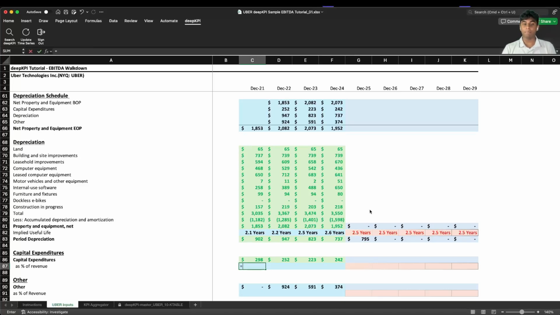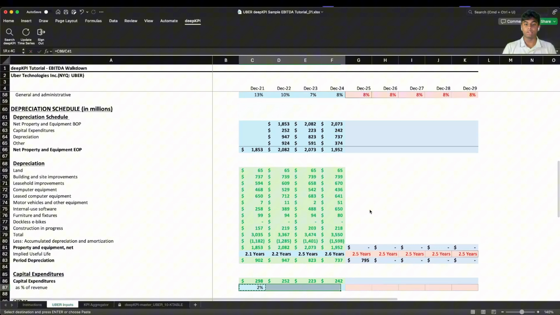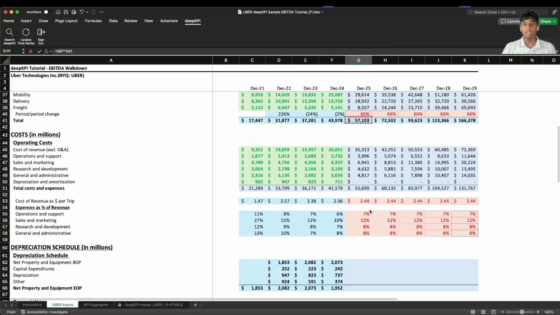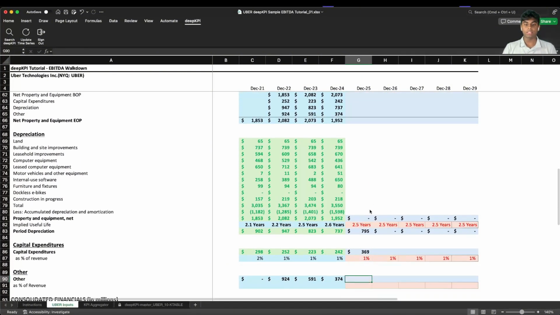Now, to project our CapEx, we're going to find CapEx as a percentage of revenue. And we'll do that for all of our historical periods. And then going forward, we can simply take the average of the last 3 years as our assumption and hold that assumption constant. Now, to get the actual numerical value, we simply multiply that assumption by the total revenue on Uber's platform.